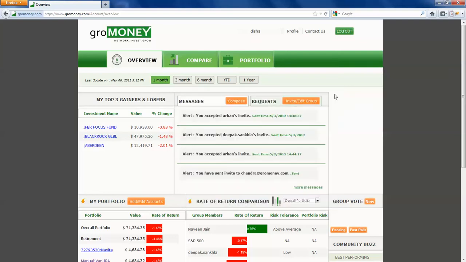And each one of them will receive either an email message if they are not already a groMONEY user, or if they're already a groMONEY user, they will get an alert and an additional request here that they can accept directly from groMONEY. Now, if you logged in via Facebook into groMONEY, you will be able to select in the Invite Edit group from your Facebook list of friends that you want to invite.